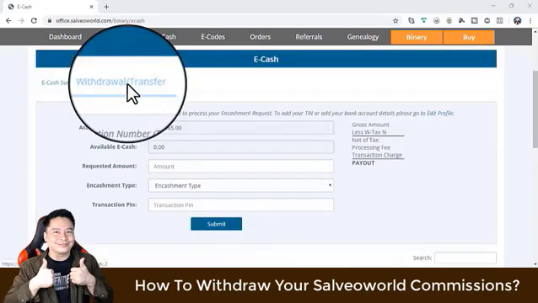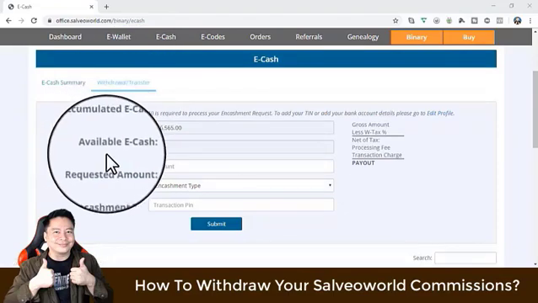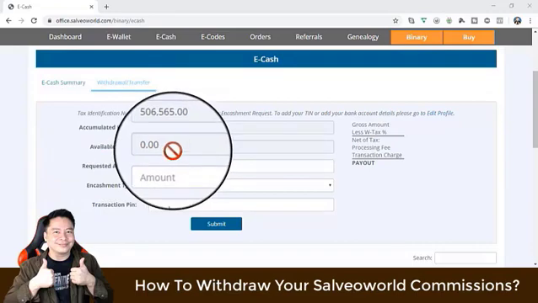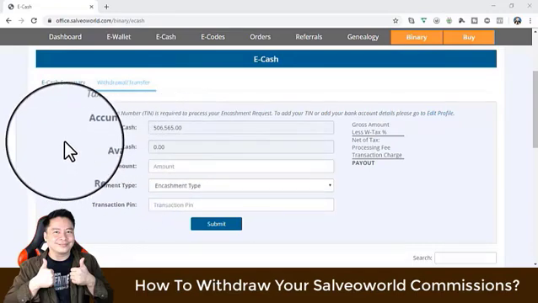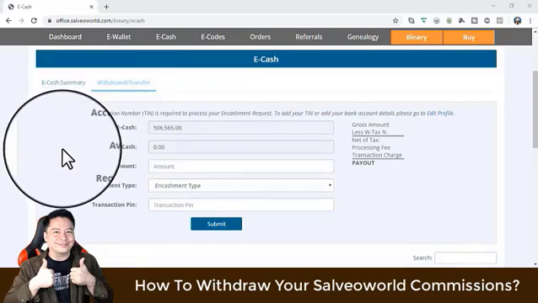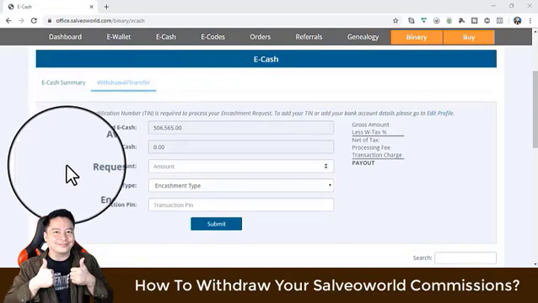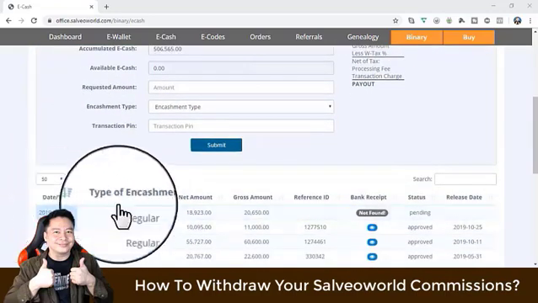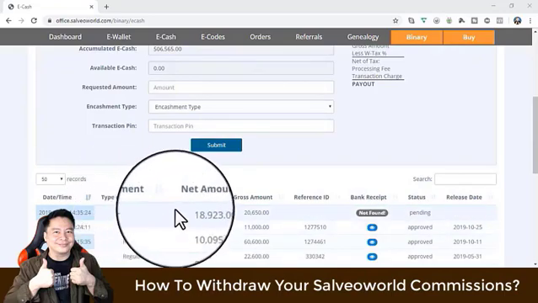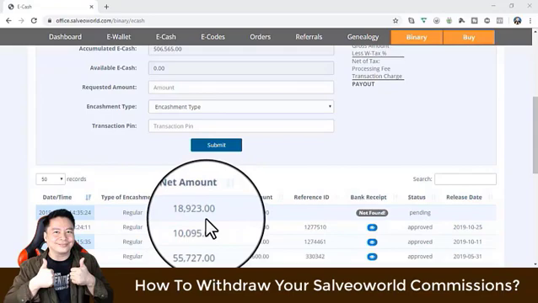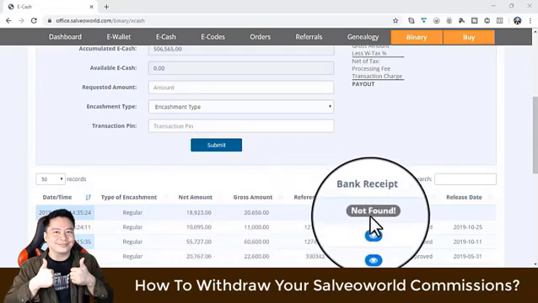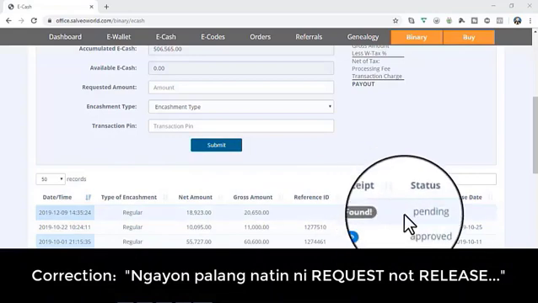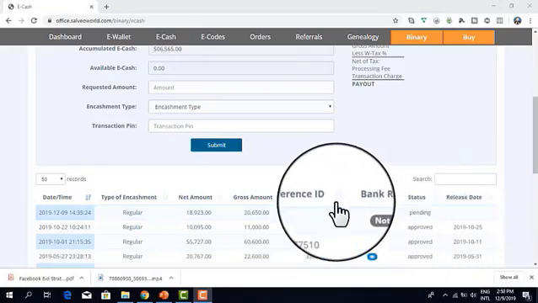Okay? Okay, now, nung kinlik ko tong withdrawal transfer, nag-refresh na yung page. As you can see, yung available e-cash natin is 0 na kasi ni-request na natin. So, saan ko makikita na nagawa ko talaga na na-request yung commissions ko? So, mag-scroll down ka lang. When you scroll down, ayan, makikita mo dito. Date and time, type of encashment, which is regular. So yung net amount is 18,923. Ito yung gross amount. And then of course, not yet found, pending, kasi ngayon pa lang natin i-release. Now, pagdating ng Friday, makikita natin na marirelease na ito.